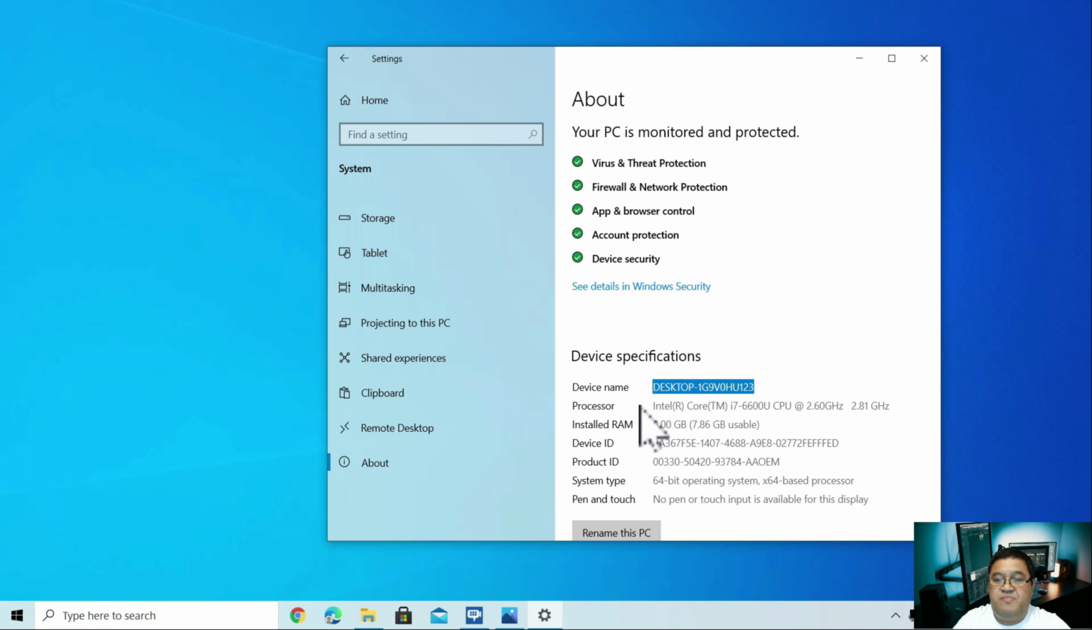So it would be great if you can change this device name, computer name, or host name to something more descriptive. So I will show you how you're going to change this computer name in Windows 10. You can also try it on Windows 7 or any version of Windows. So you always need to change the computer name.